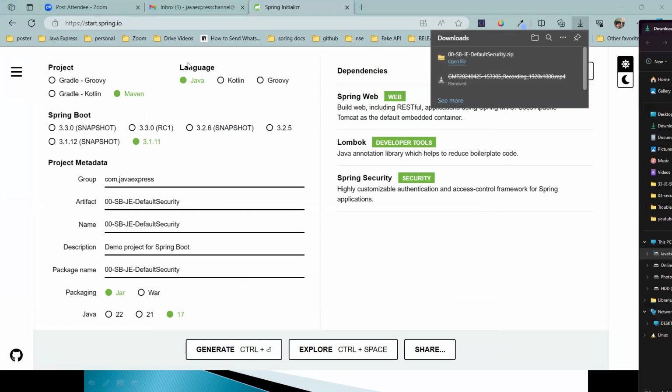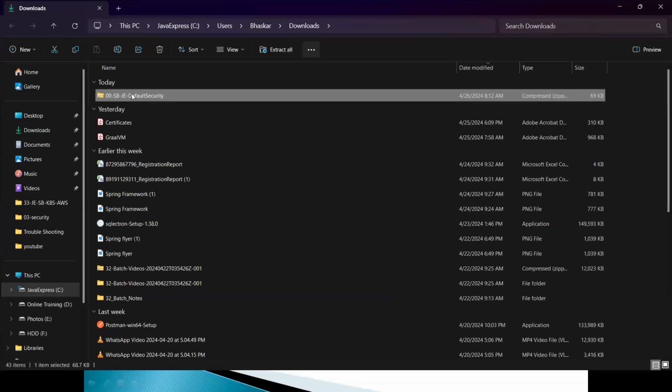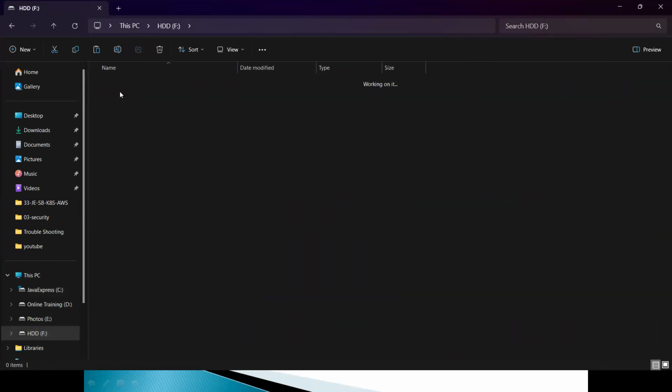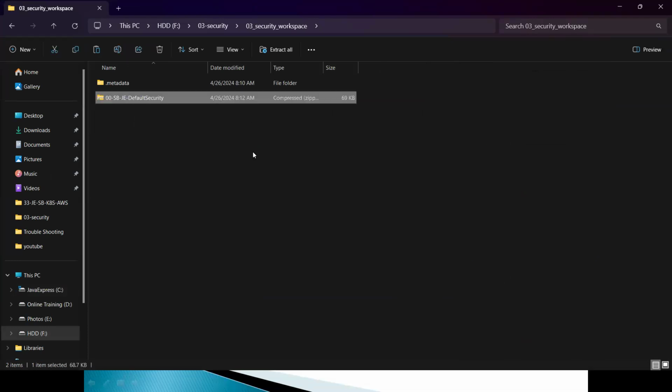Okay, so once you have downloaded this project, immediately right click, copy, and keep it into wherever your workspace is created, 03 Spring Security workspace, you can keep it here. Why I'm doing this is, for those who are using IntelliJ, you need to follow these steps. If you are using STS, directly you can create the project in the STS tool itself. Okay, I recommend to use IntelliJ, guys.